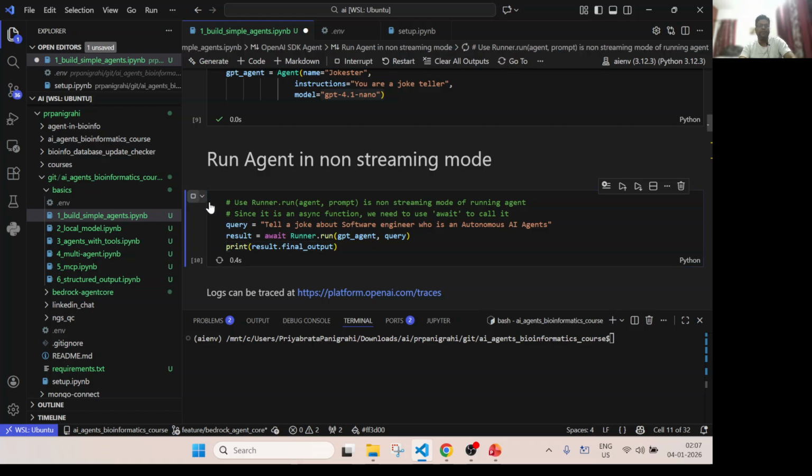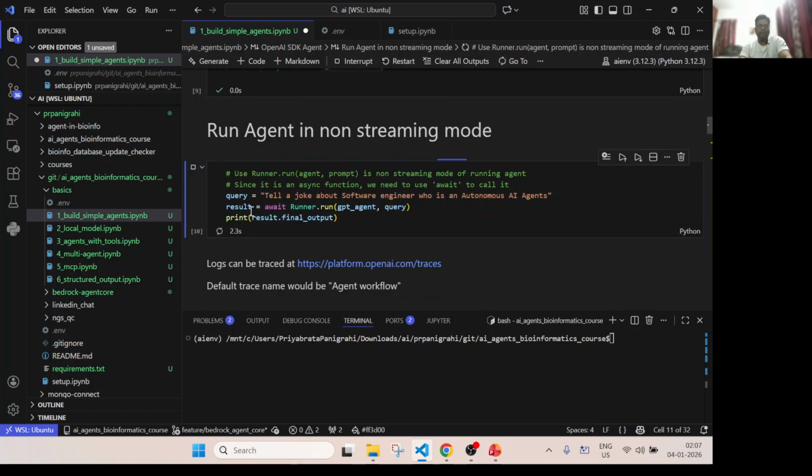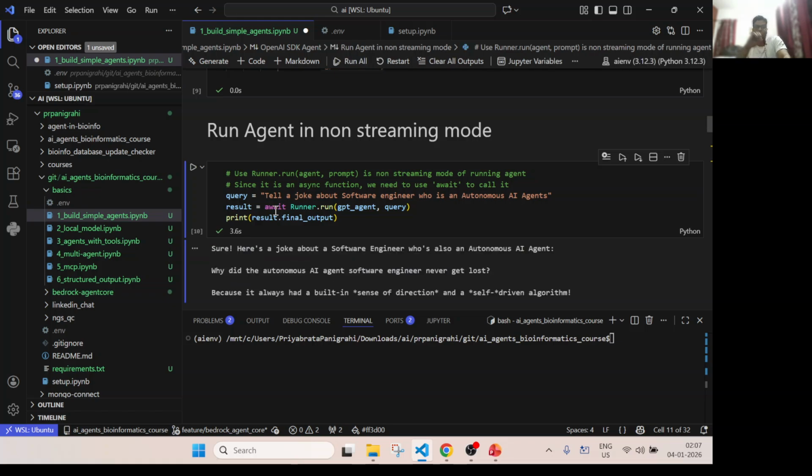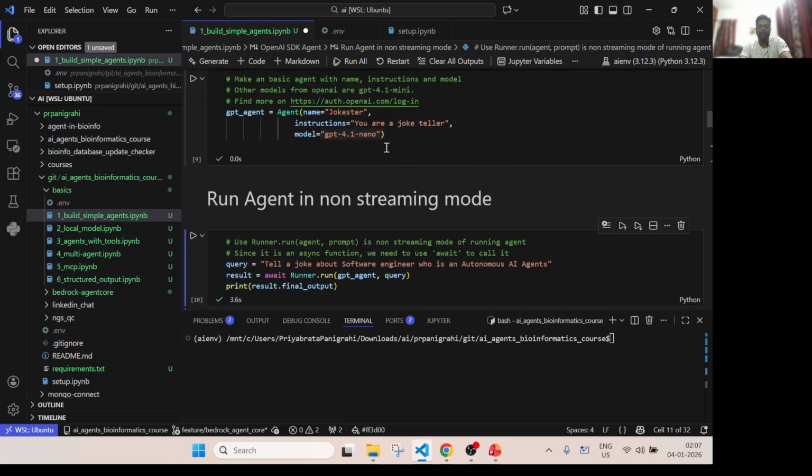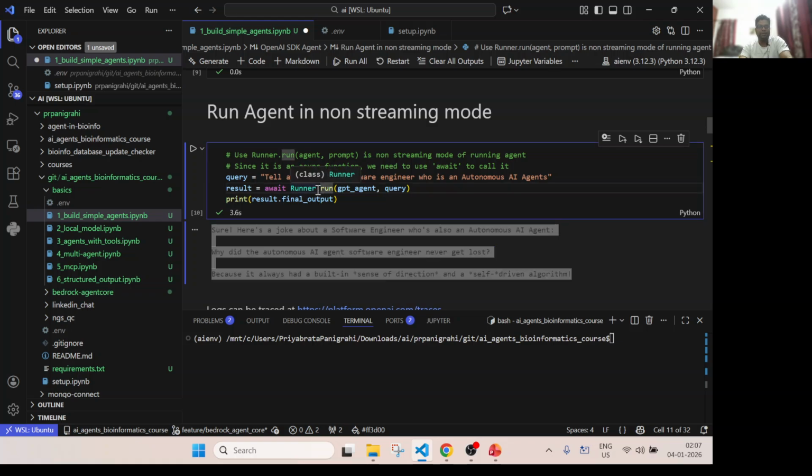So let's run it. As I said, it will now send the request to OpenAI. Now you got a response very easily. This is how you are now chatting with a single command. It gave some joke, because it's a joke teller, because I told it, you are a joke teller. So that's all, a three-step process.